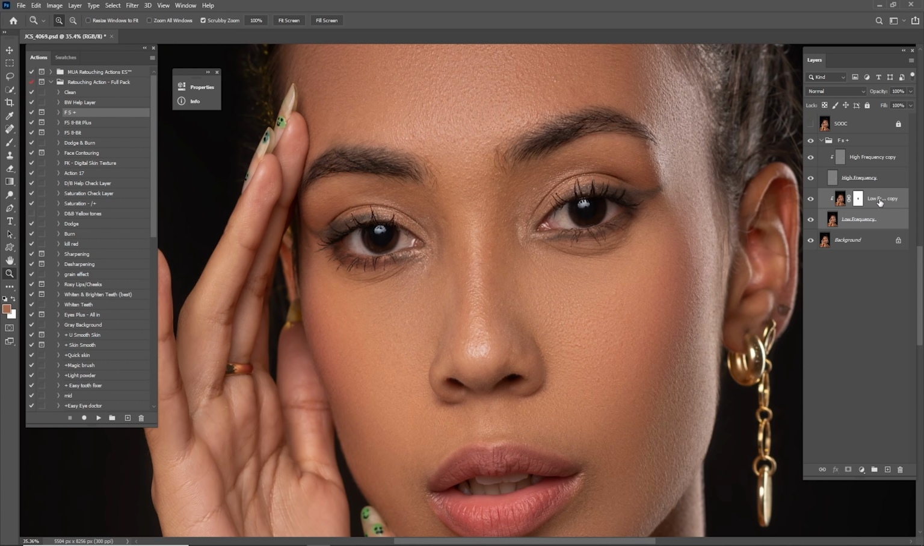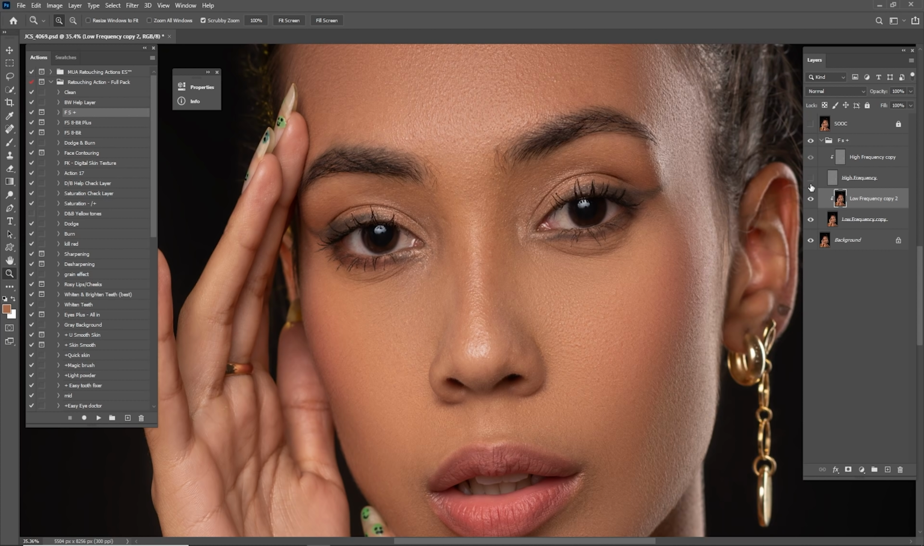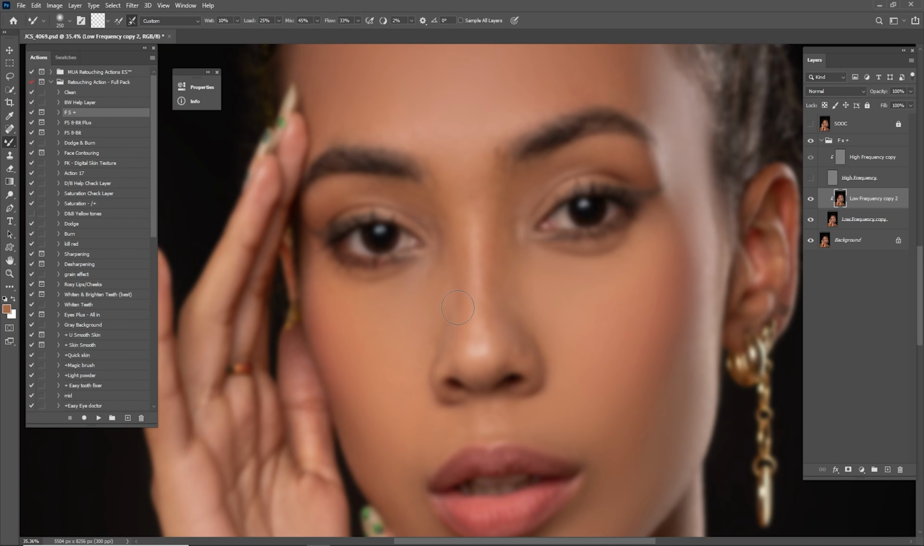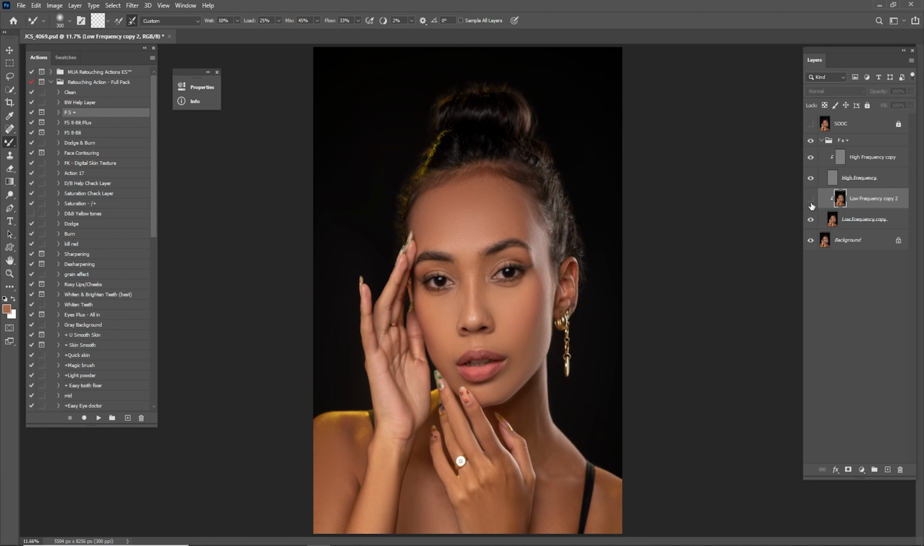So I'm just gonna merge these layers and create another one and create a clipping mask and start working again on this part of the nose. But I'm just gonna leave it a little bit more original. Let's just check a before and after. And I think that is looking good for the moment.